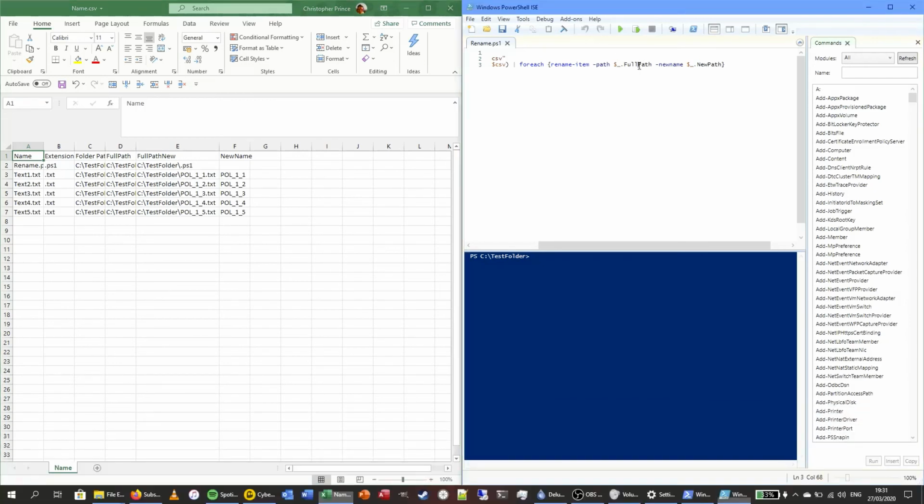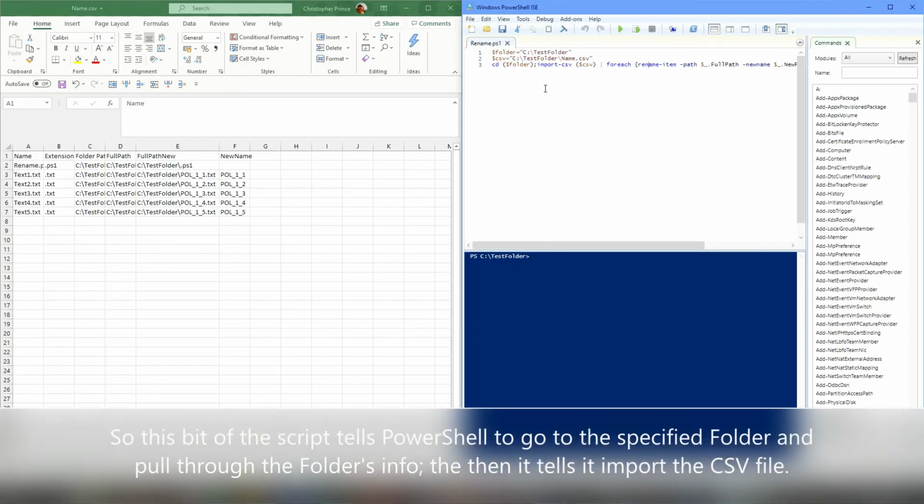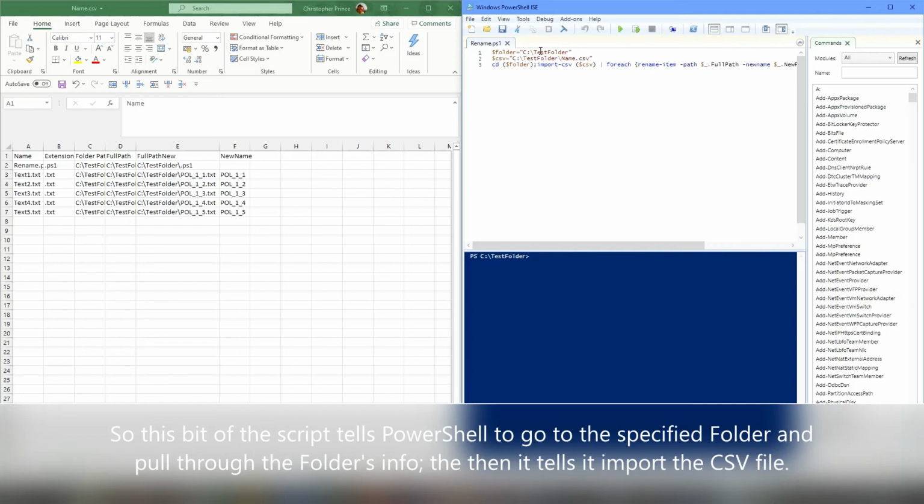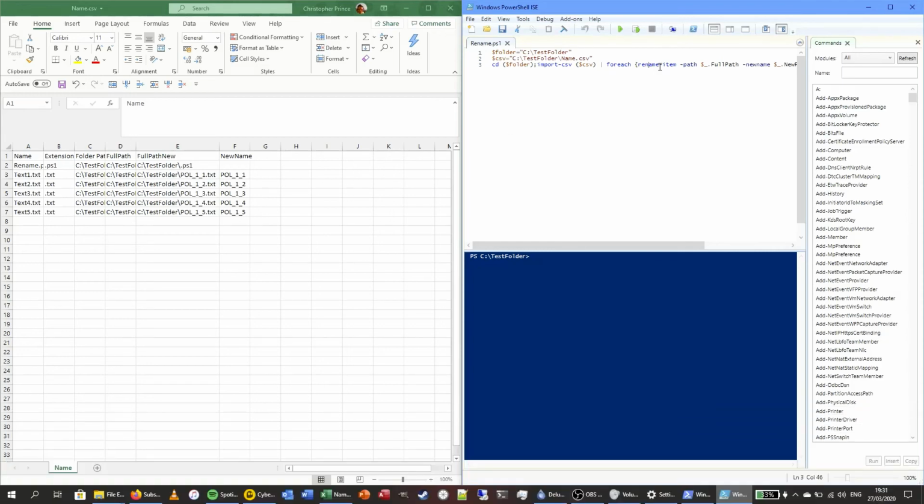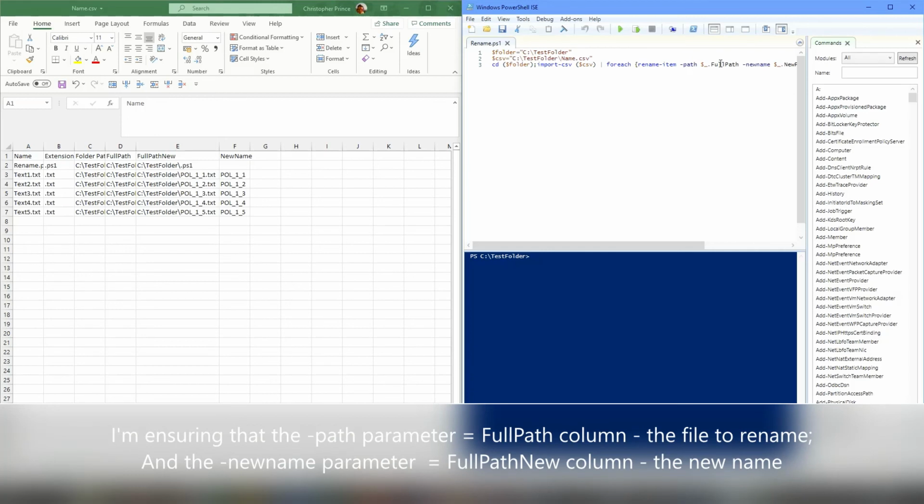So we are going to tell it to look into that specific folder. It's going to import the CSV file from here. Then for each of the rows, it's going to rename based on the path given there, which is going to be the path here. So rename text 1, text 2, text 3, text 4, and it's going to give it a new name, which is going to be the new path. It's not that column, it's going to be the other column, full path new.